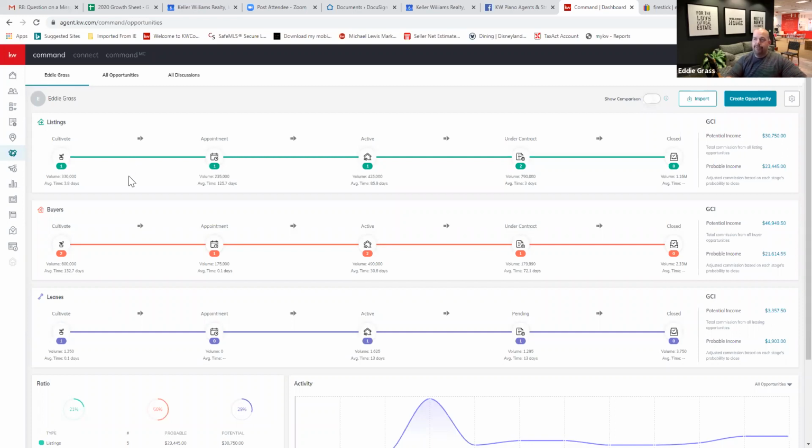On the screen right here also, as you enter opportunities, you can see what your volume is estimated and what your average time is. So your system's keeping track of your transactions right here. And you also see your potential income and your probable income depending upon where it is in the transaction. So I can see right here that I have a probable income of all my different opportunities of making 23,000, although the potential is 30,000, because there is the potential that one of them may fall out.